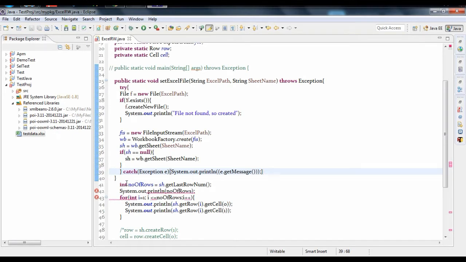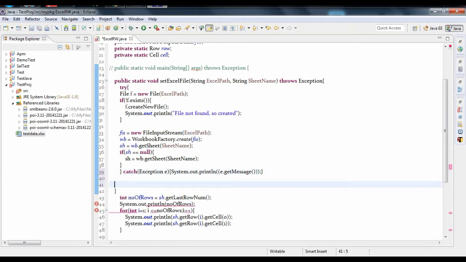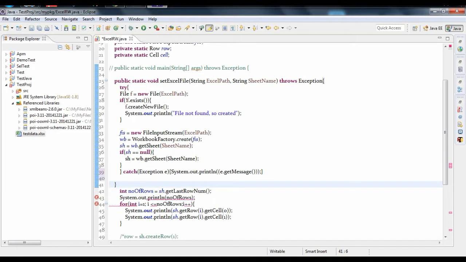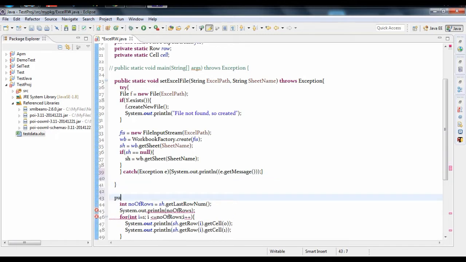Now you can see that once we set the Excel file, we can write another method, a custom method, to set certain values or to write into the Excel sheet. I'm not going to touch this one, rather I can create another method called, let's say, setCellData.